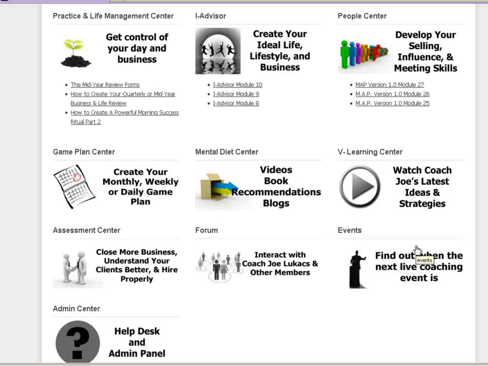Information, sign up information, details, logistics will all be located here, so it'll be right there, no searching. And the last section is the Admin Center. This is where you'll update your credit card information, help center, help desk. If you have trouble logging in, this is where you'll go and, quote unquote, get help. Also, if you're a platinum partner, this will also be where you'll report your results each and every month.